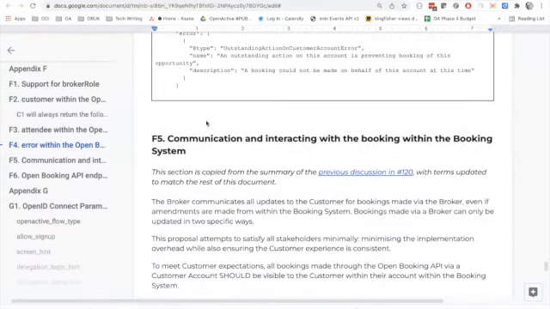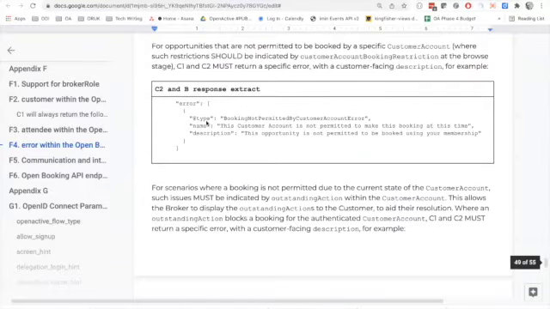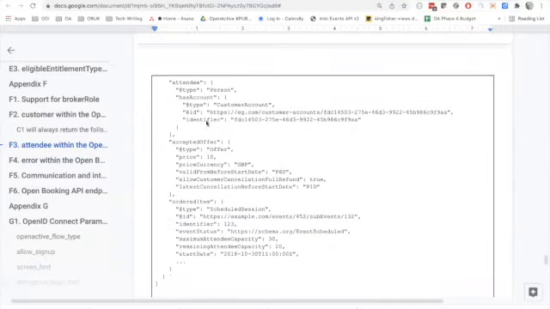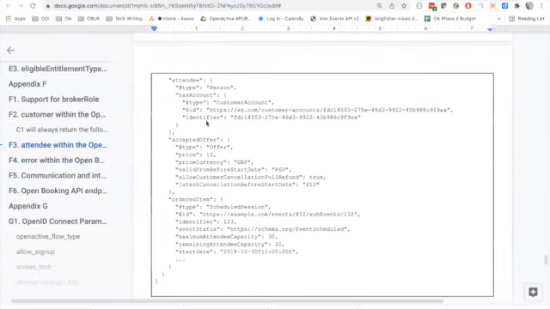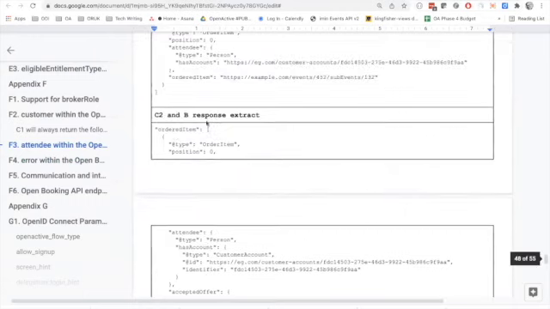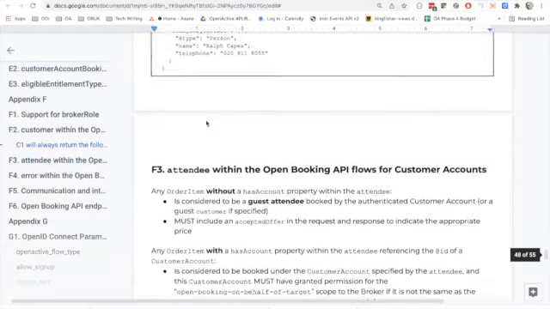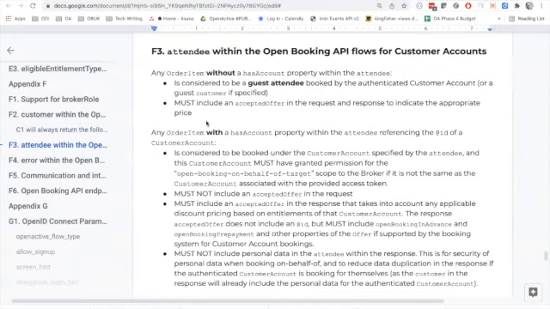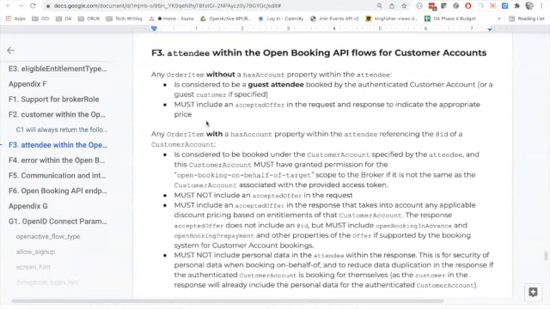Okay, so there's the errors. There's the booking response, I guess. And how is the barcode, which has already been transmitted as part of the, or it could be transmitted in the customer flow.